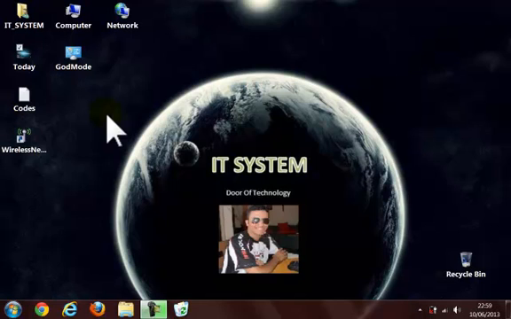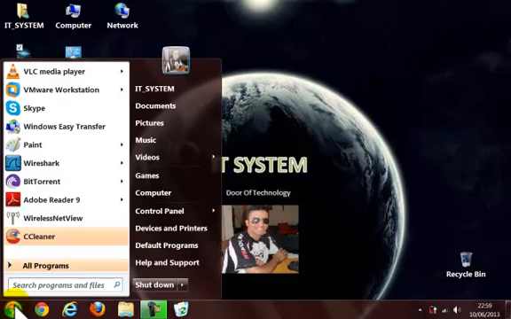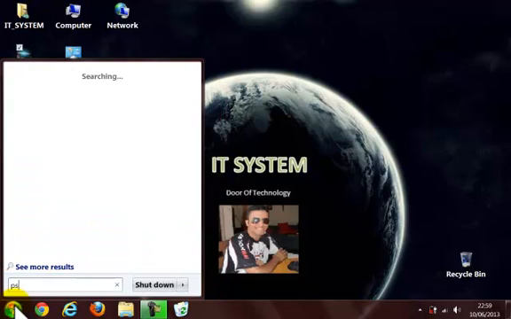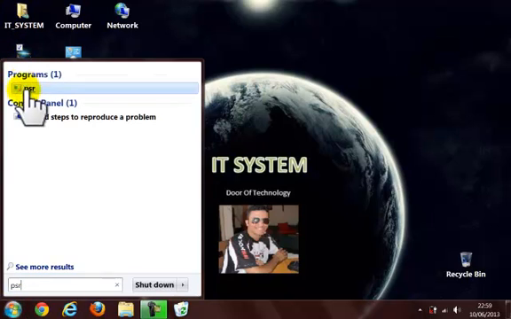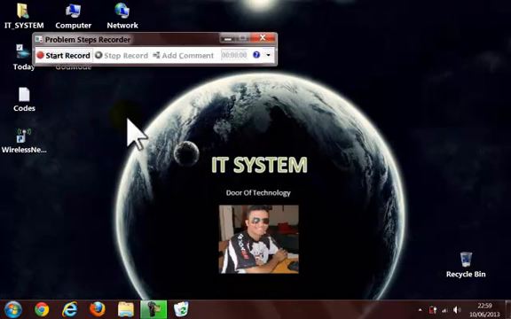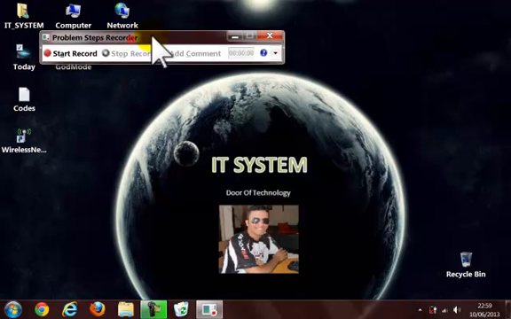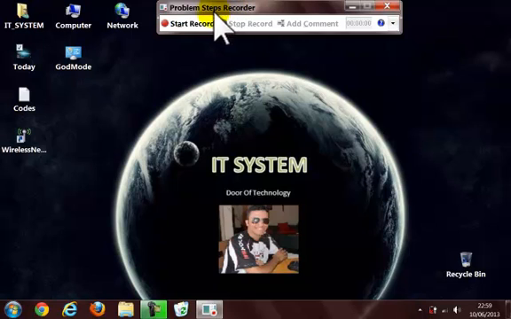So how can we use it and start it? Just go to the start button and start typing P for problem, S for steps, R for recorder, PSR, and the application appears on the top. This is the one we're looking for. Run it, and as you can see, it's very simple. It has three buttons. One is start recording to start. After this, the other buttons will be disabled and will be enabled after starting the recording.